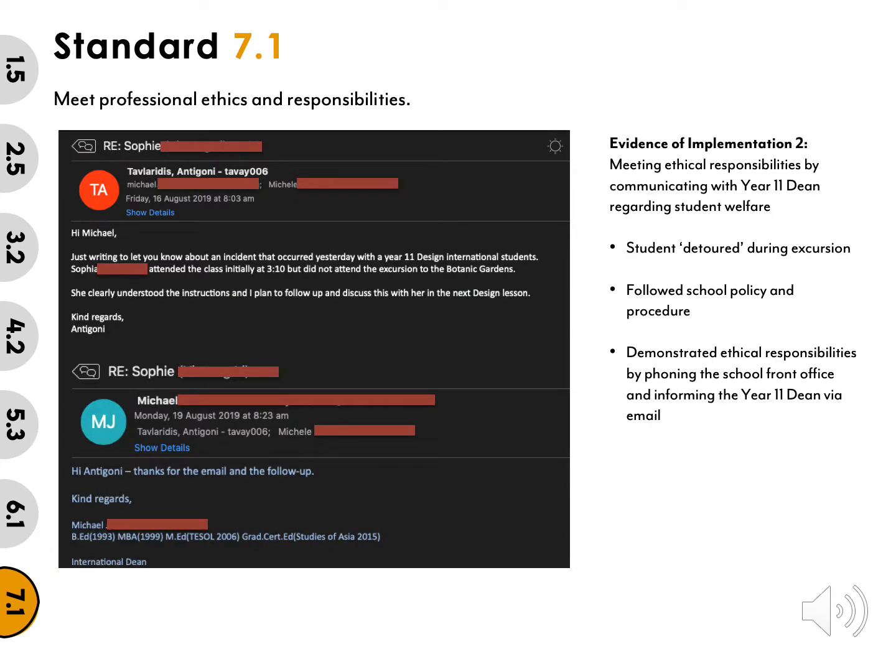I also met professional ethics and responsibilities while on placement by communicating with the Year 11 Dean regarding student welfare. A particular student detoured from the track during an excursion. I followed school policy and procedure and demonstrated ethical responsibilities by phoning the school front office and informing the Year 11 Dean via email. The image to the left shows the email that I sent to the Year 11 Dean regarding the student welfare. This is an essential part of mandatory reporting regarding student safety and demonstrates my understanding of duty of care.